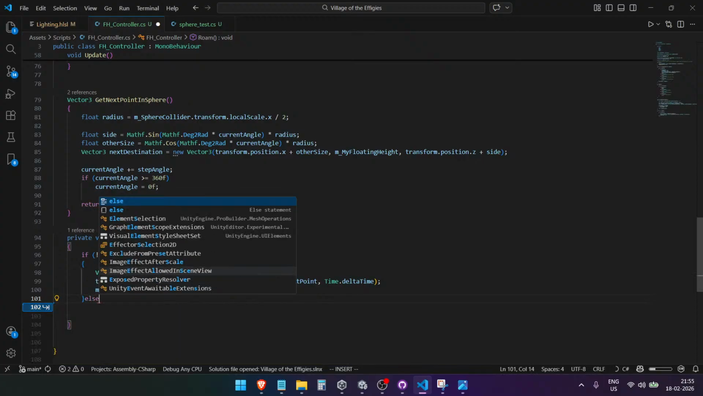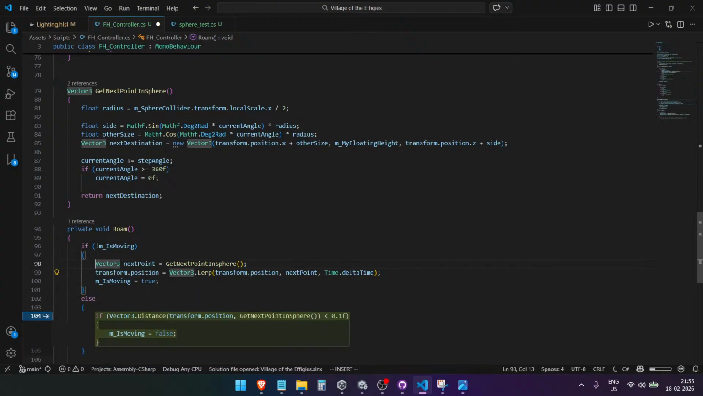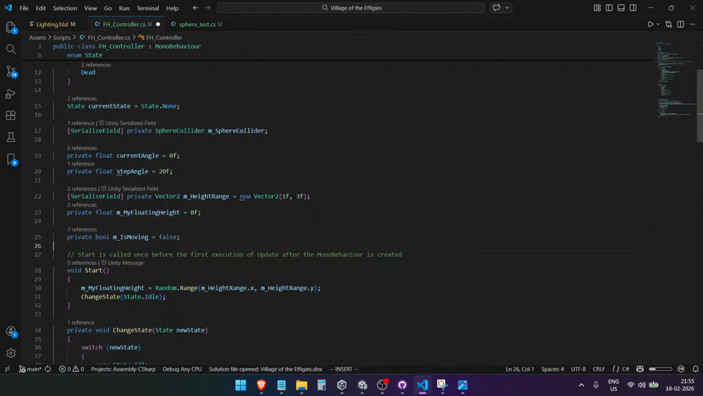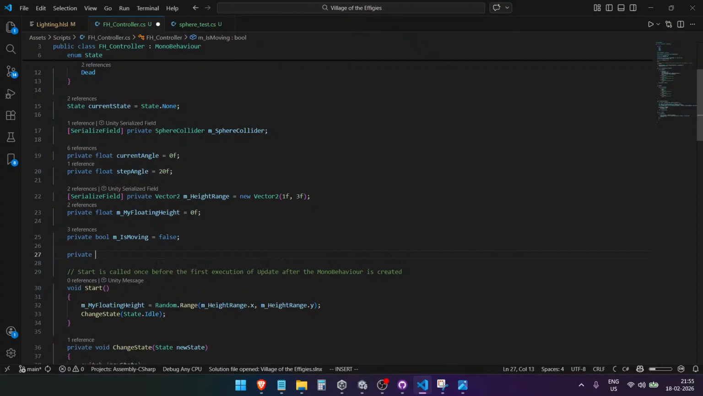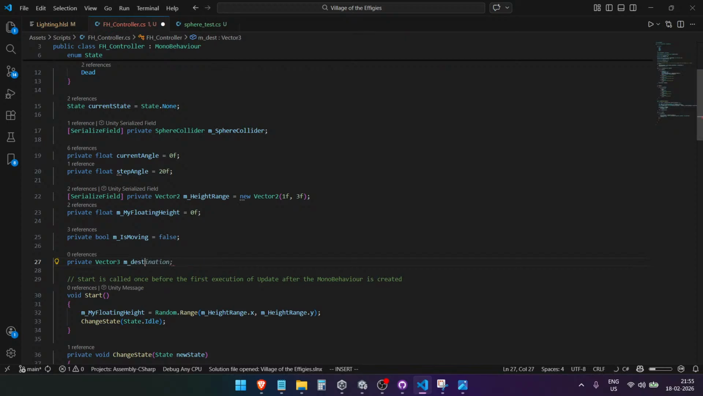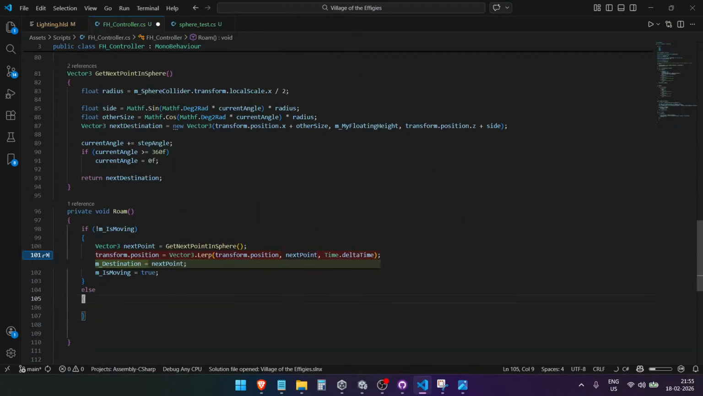Then else, if you're moving, this is in the next frame. You know, I'm gonna have to cache this. I'm gonna have to cache the destination. Private Vector3 m_destination. Alright, so I'm gonna set the destination here.